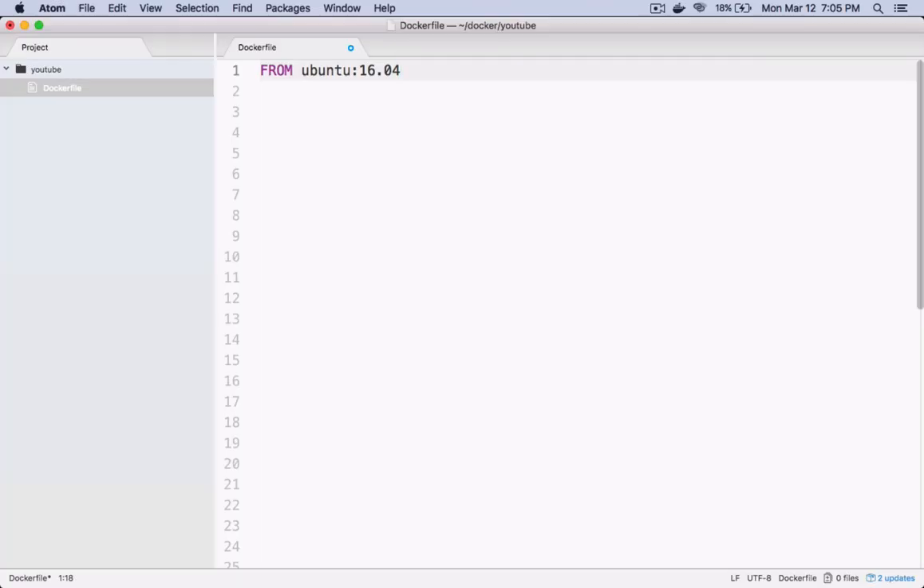For this we need to write a Dockerfile. So I created a separate folder. In that I created a file called Dockerfile. According to the convention, the file name should be Dockerfile, where D is in uppercase.